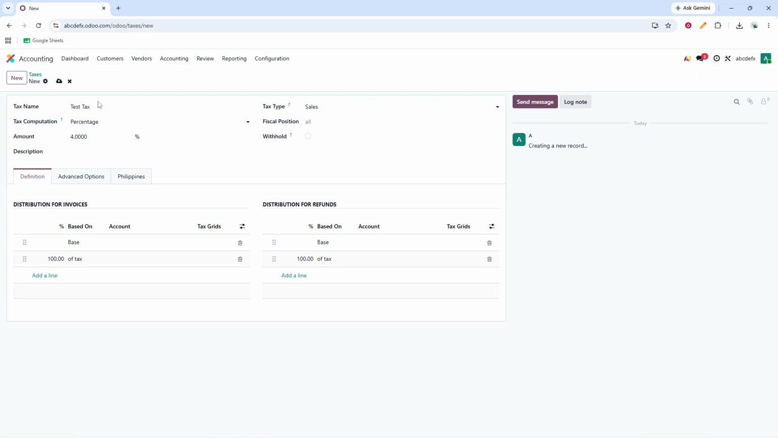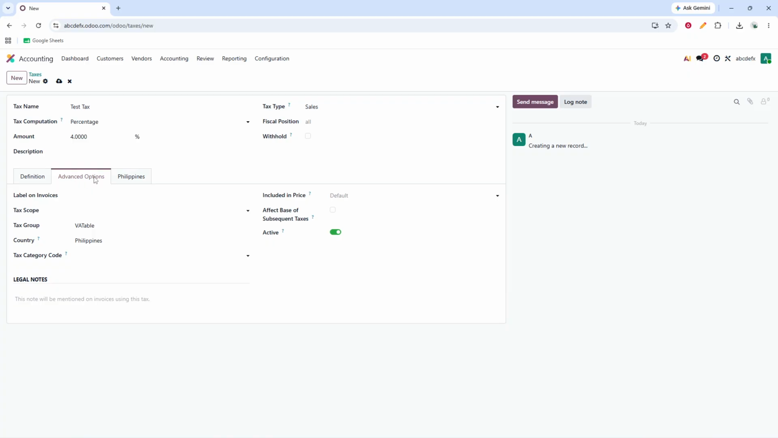Now open the Advanced Options tab. In this section, find the Included in Price setting. Click the drop-down next to it and choose the option that fits your pricing method. If you want the price you enter on an invoice line to already include tax, choose the Tax Included option. If you want Odoo to calculate tax on top of the entered price, choose the Tax Excluded option. You can also leave it on default if you want Odoo to follow its standard behavior for that tax.